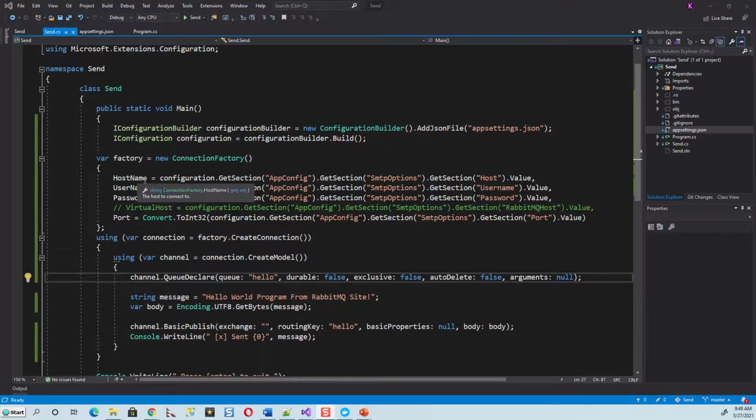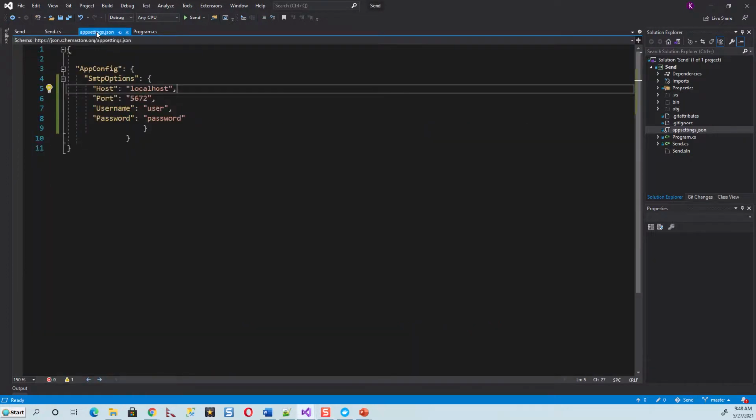So host name, you can get it by using this configuration object's GetSection method. GetSection gets the configuration subsection. Then again GetSection, this is a chaining of subsections, because within app config you have SMTP options, and then within SMTP options you've got host. So looking into the appsettings.json, you've got app config, then SMTP options, and these are all subsections. Host, port, username and password are subsections of SMTP options.